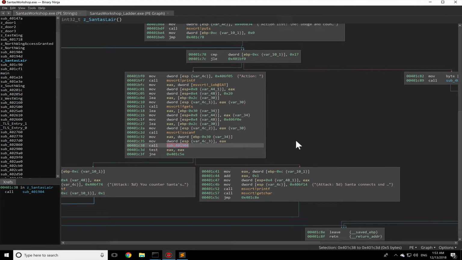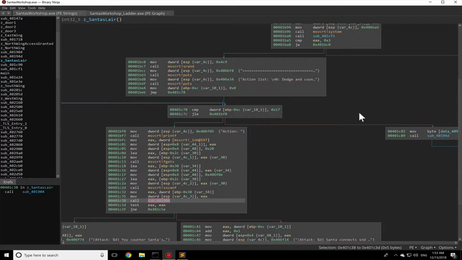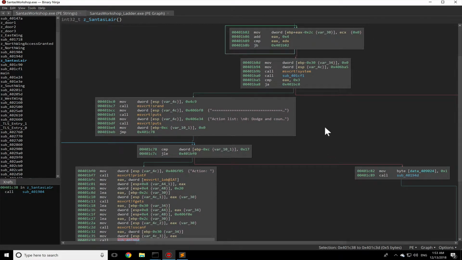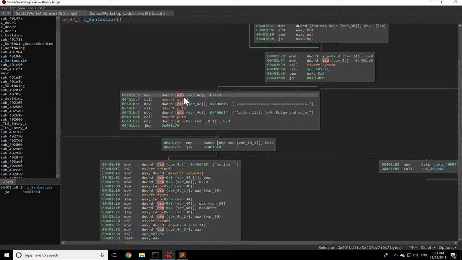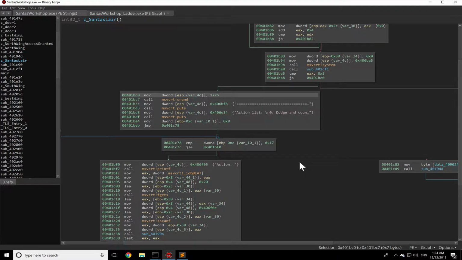So what we want to do is understand what the conditions are for actually triggering this. Now if we go up a little bit more, we see this SRAND. Typically what happens is if you ask for a random number, you'll get the same pattern over and over again unless you seed rand. Then you'll get some random number based on that seed. If you use the same seed, then every single time you run, you'll get the same exact value. So let's take a look at this as an unsigned decimal.